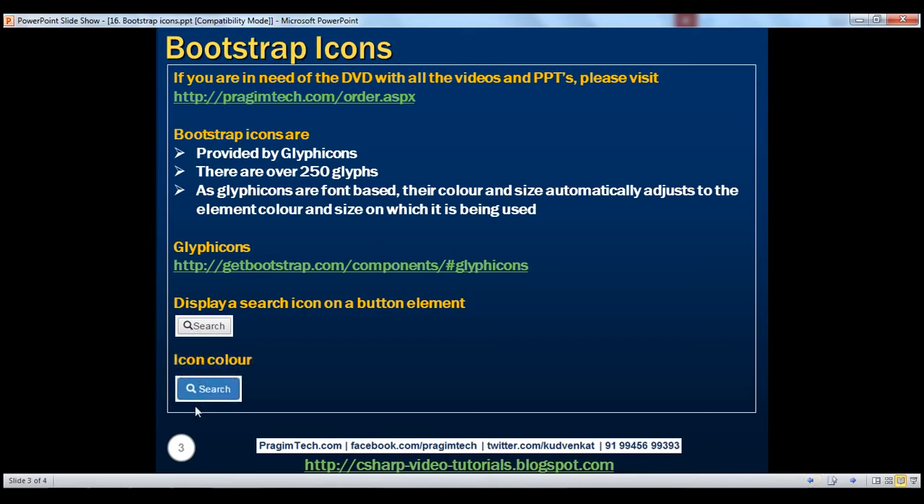What if we have a button like this? Notice here the font color is white on a blue background. Also notice the color of the search icon, it matches the color of the font. Let's look at this in action. Let's flip to Visual Studio.